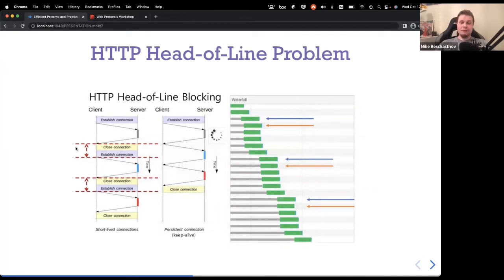I first came across it when I was doing some web front-end development. This head of line blocking problem is actually a generic problem for networking, and it has two flavors. It can happen on the transport layer, and it can happen on the application layer. Here in this particular example, we're talking about the application layer, which means HTTP head of line blocking. This problem is related to the fact that you have limitations in your client.